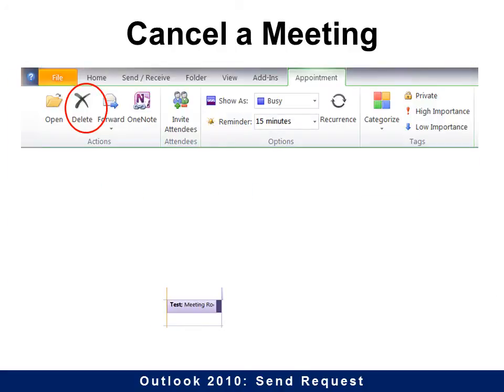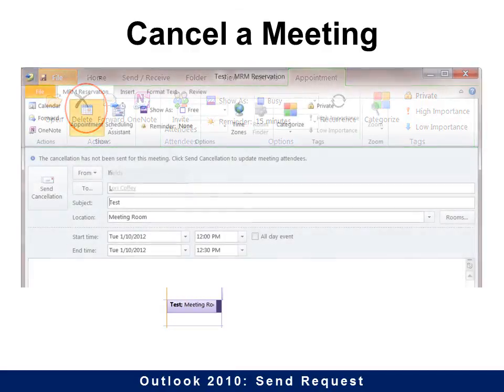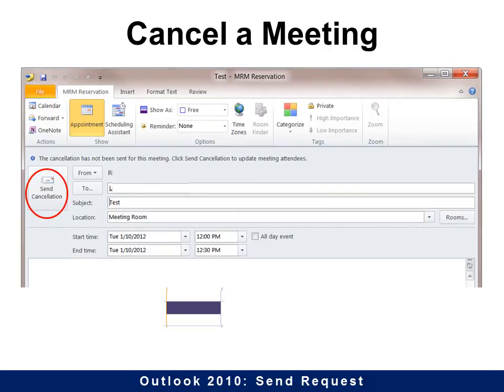So in my calendar, I have this meeting and I don't want it anymore, so I can go up to the appointment and hit the delete button, or I can open up the meeting and I can send a cancellation. Either way, it's going to send a notice to everybody who accepted so that they will know. And notice it disappears from my calendar. And sometimes you don't even have to see the cancellation, it just disappears from your calendar.